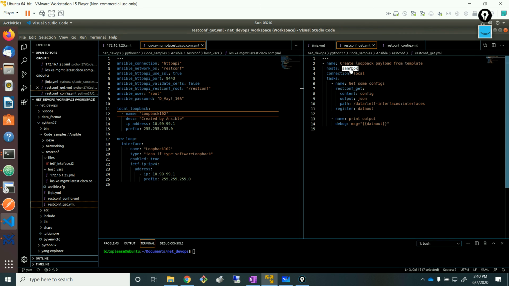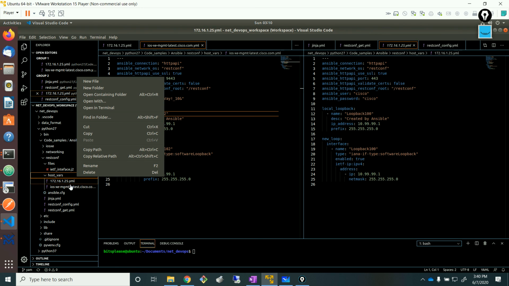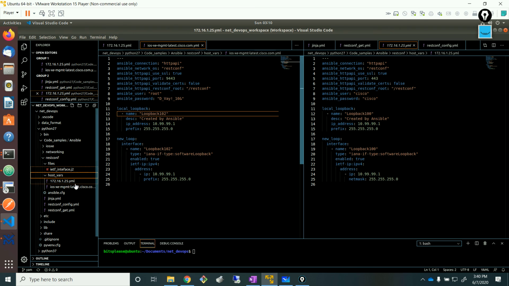Now this is the chance where I want to show you that instead of running it on the sandbox, I want to run it on my local device. So I'm changing this to routers, which is the group corresponding to my local device. I also noticed here that the IP address is different. It's not the IP address of my local device. I'll have to change this too, because the host variables have to be correct.